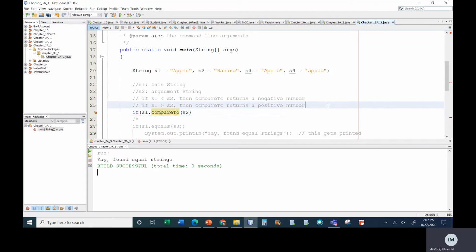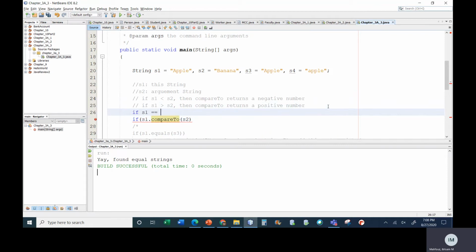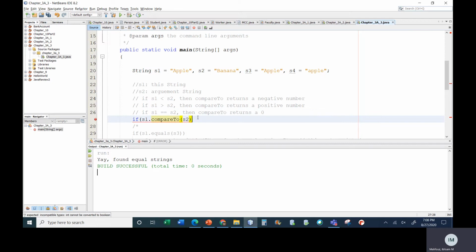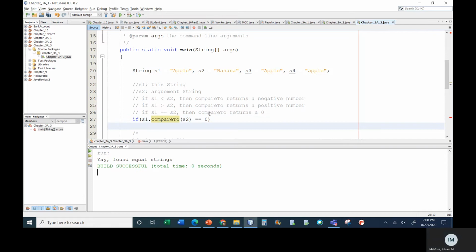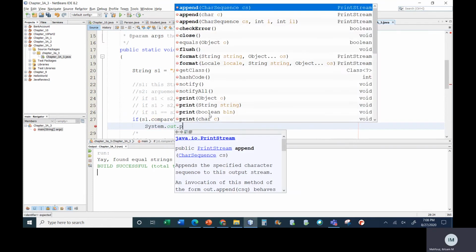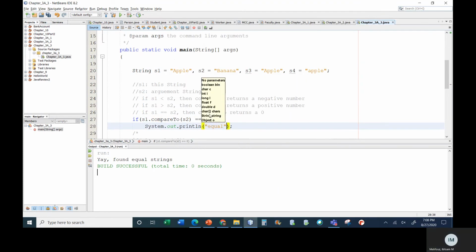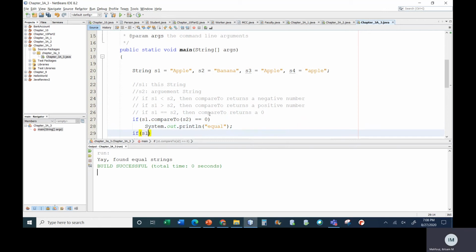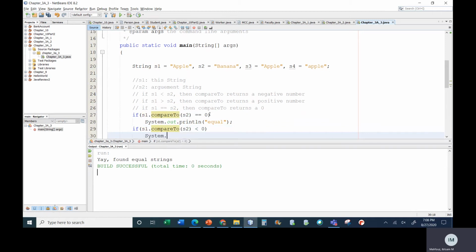How about if they're the same string? If S1 is the same as S2, then compareTo returns a 0. So a 0 means that they are equal. Here I'm going to go to S1 and say compare yourself to S2. And if the answer is 0, I'm going to say that they're equal. If S1.compareTo(S2) is less than 0, I'm going to say that it's smaller.